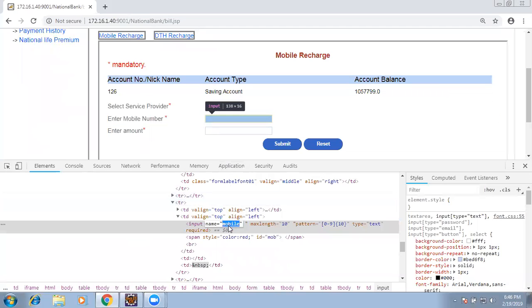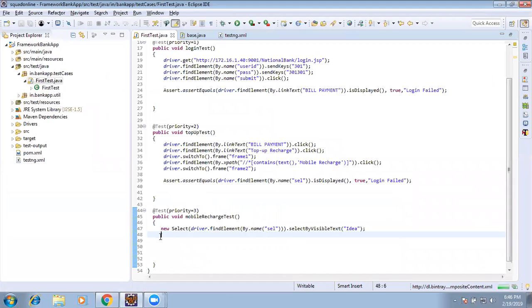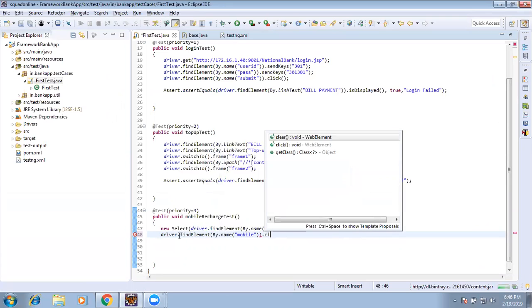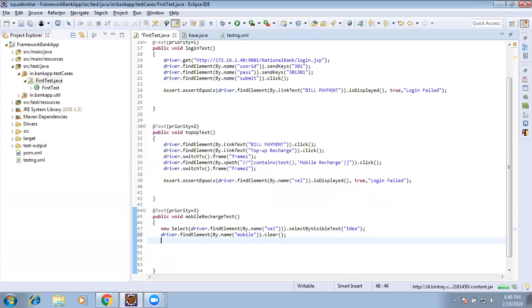I'm going to fire the first command on this, which is first clear. Okay. The next command that I will fire here is dot send keys, which will have my mobile number. Fine. Next, the same thing I will repeat for amount.